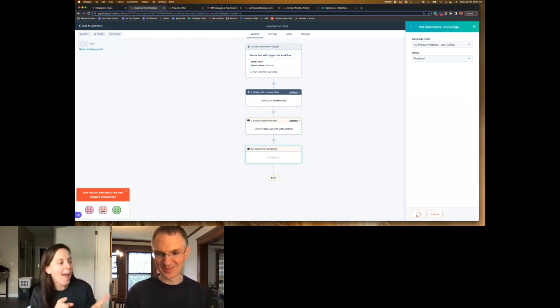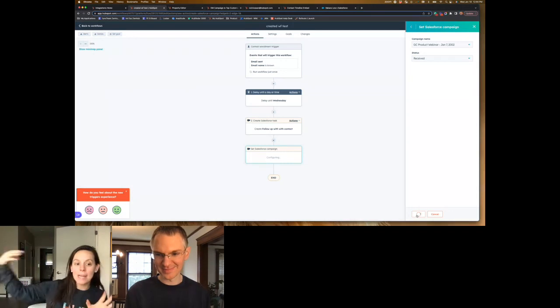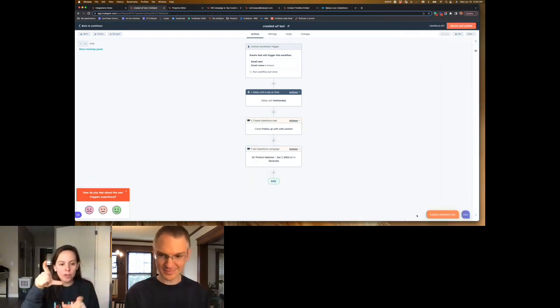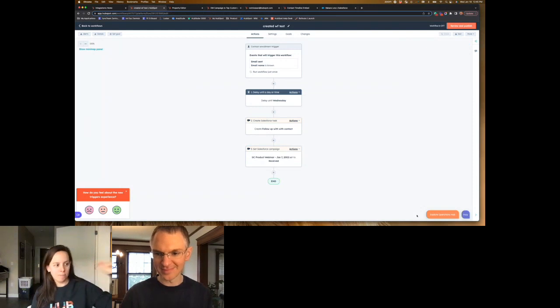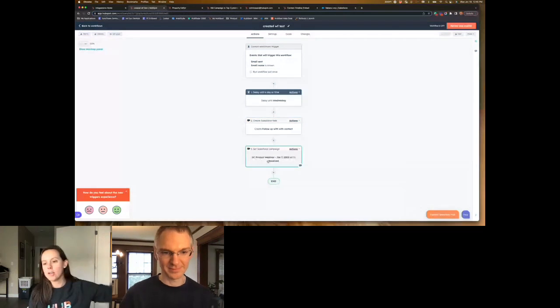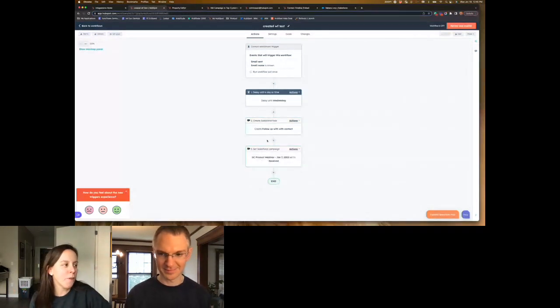And then if you have the custom object sync set up for campaign, that campaign would then sync back into HubSpot and be associated with the contact. So you could see, yep, Brandy is now tied to our Salesforce campaign, product webinar, and now you can trigger marketing emails off that. So those are two other workflow actions for the integration.